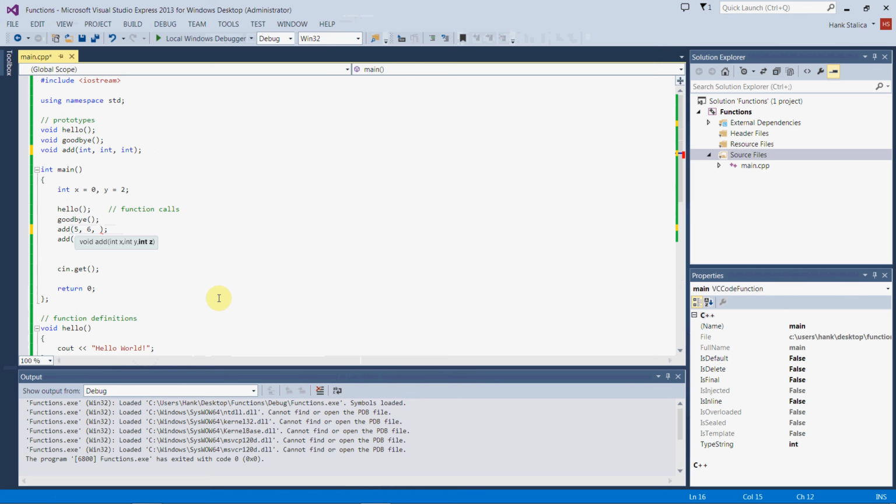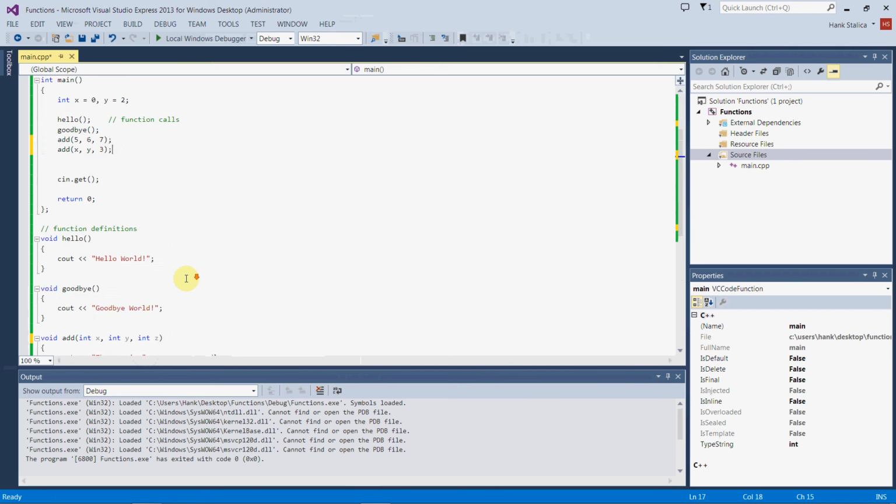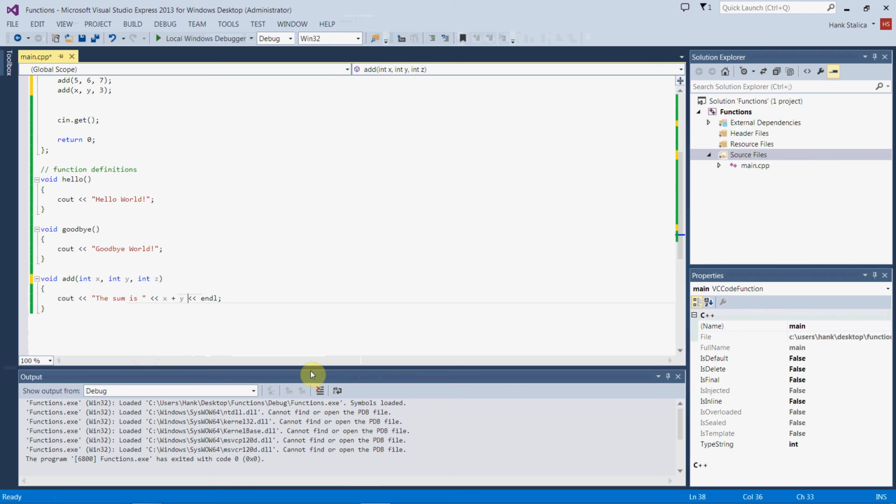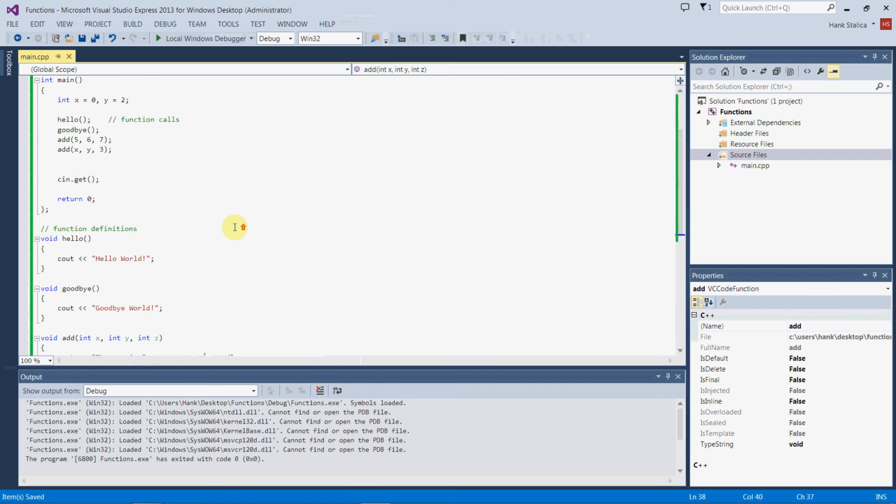7. And you can mix and match, right? Integer variables or integer literals, it doesn't matter. As long as they're integers, that's fine. Now I have to fix this. Let's take into account my new parameter, and let's run it.